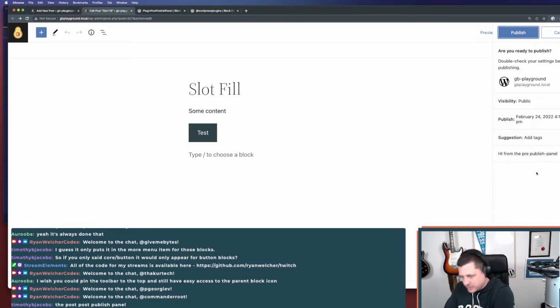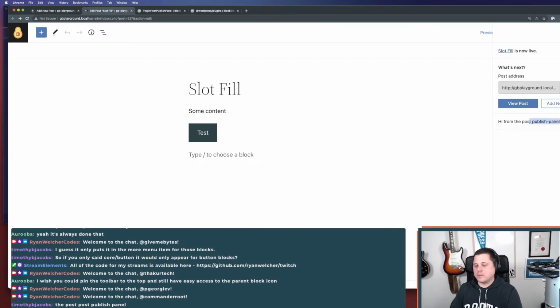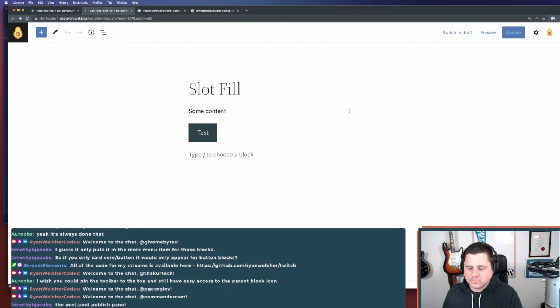Okay, so this is the pre-publish. We've seen that one. So if I publish this now, we've got a post publish. This would be cool if you wanted to do all kinds of post publishing actions in here. Just keep in mind though, this is more informational. If you want to get really into it, you could probably make some changes to things, but you just saved the post, so you've got to be careful whether you want to really save that or not.